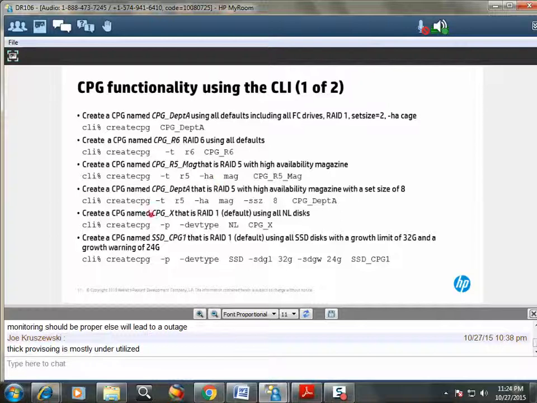By default, when you use the createcpg command, the default media type is FC. So if you want to create an SSD CPG, you have to say -devtype SSD or -devtype NL for nearline, and then give it the CPG name. In this example, they're showing you that you can use the growth limit and the growth warnings here. Here's another example: if you want to play with the set size, it's -ssz for set size, -devtype, the RAID level, -t for type, and media types.